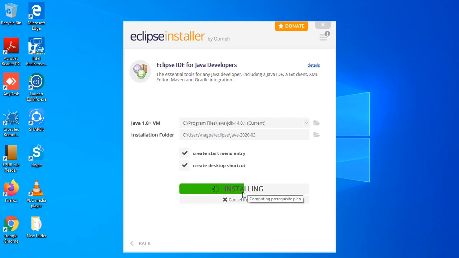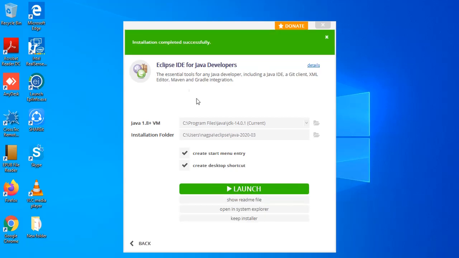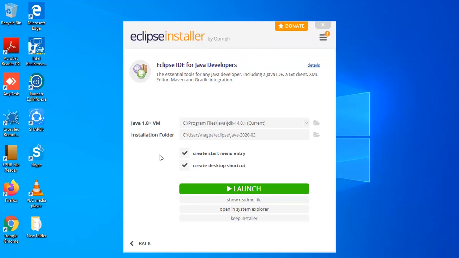So it starts installing the software for Eclipse. We need to wait for the installation to complete, and once this progress bar reaches 100%, the installation will be completed. You can see now it says installation completed successfully, and it gives us a launch button option. And also over here the shortcut for Eclipse IDE is created. So I'll click on launch.